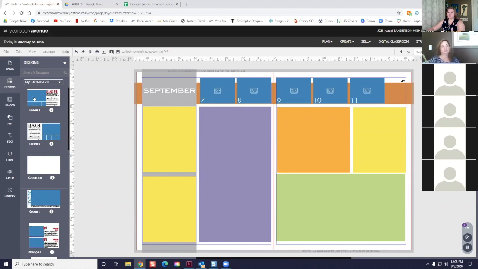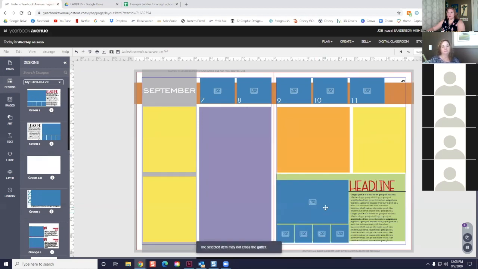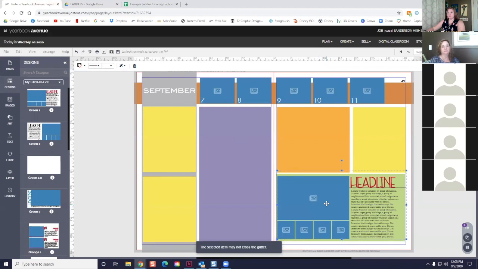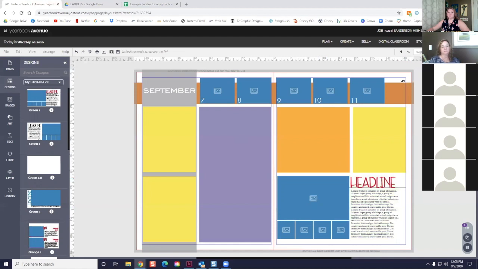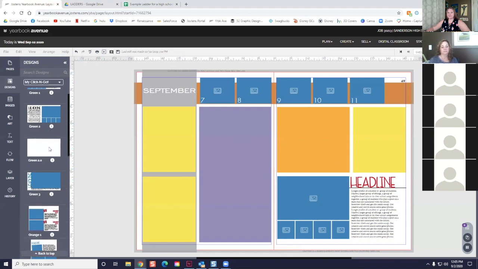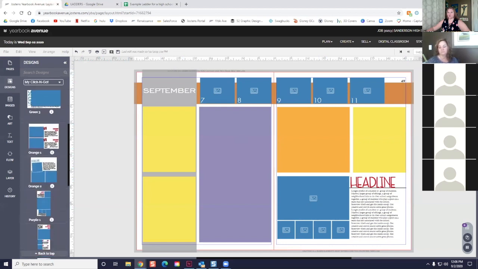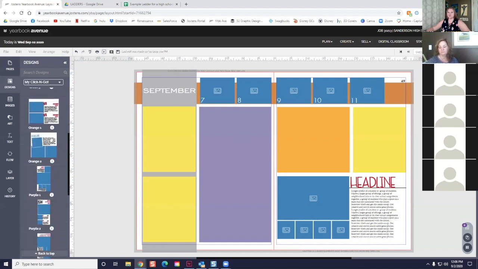So I'm going to start by choosing green 1, and I'm going to drag and drop this on the page. You can see it fits in that space. In order to manipulate it, I'm going to want to ungroup it, and then I can work with it. Then we're going to get rid of that ugly green box, because that was just our space saver. So now I need an orange or a green or a purple or whatever color you're choosing. So let's do an orange.